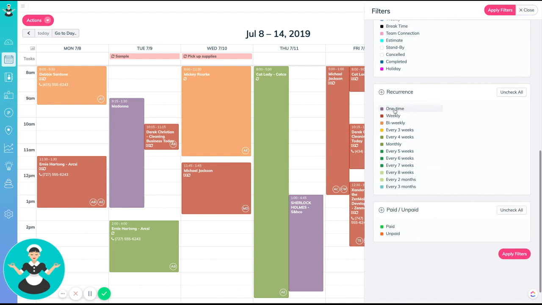And it'll pop up the recurrence right here. So you can see that the purples are one time, the red is weekly, orange is biweekly, and green is every 4 weeks or monthly. So this is a really easy way to tell where they're all at.